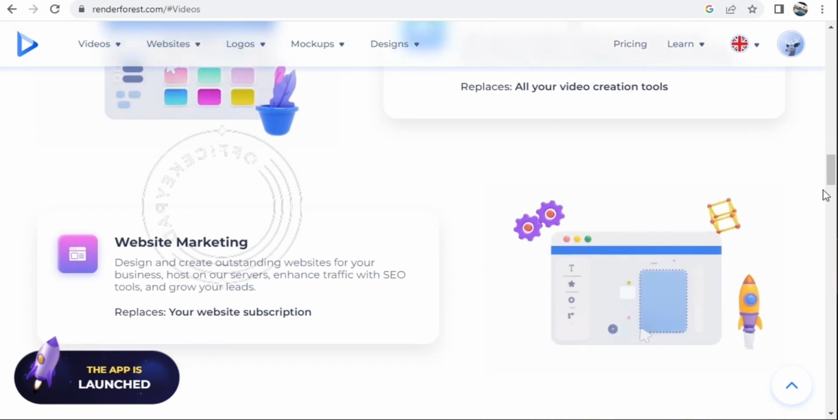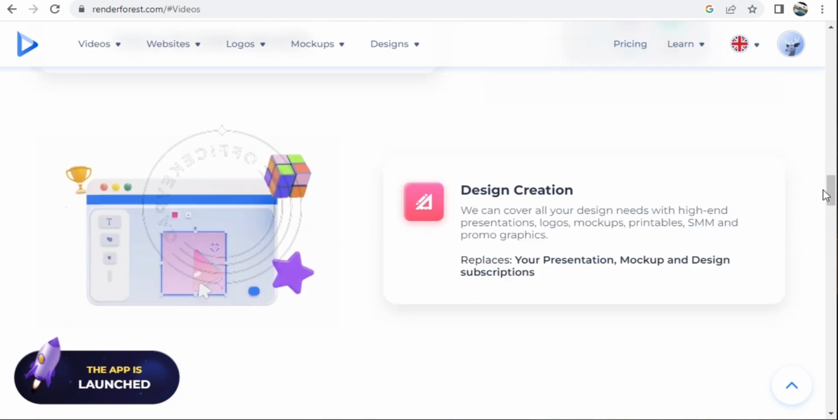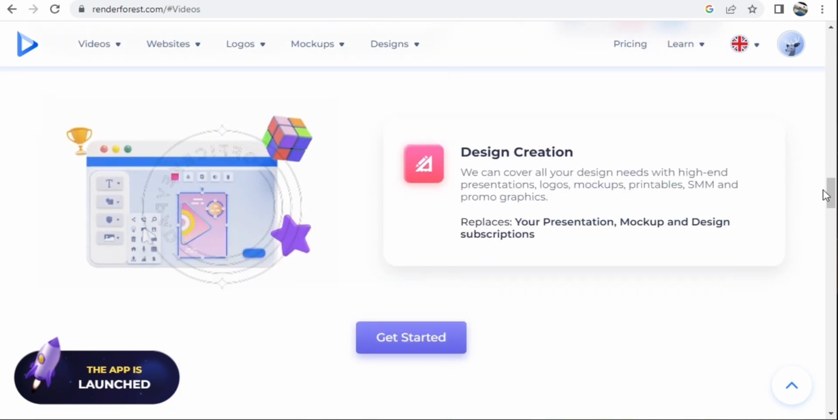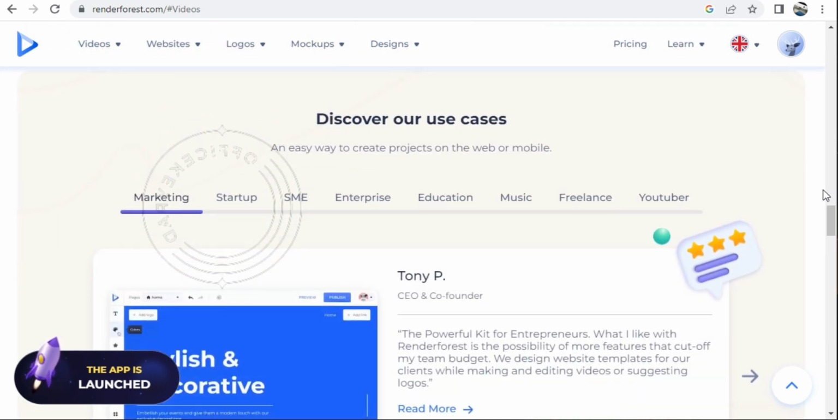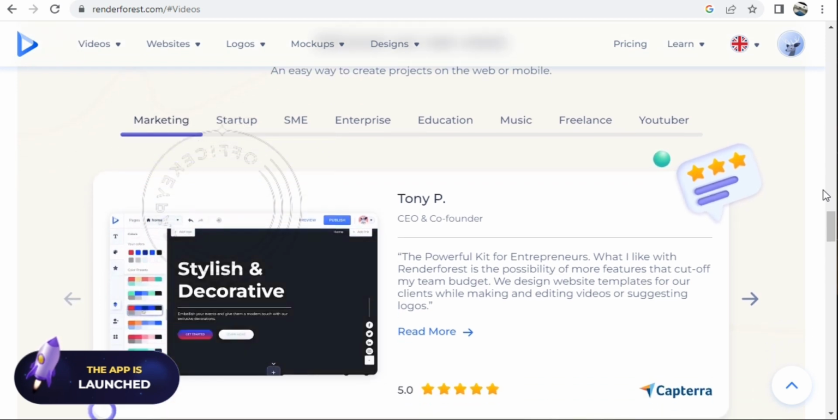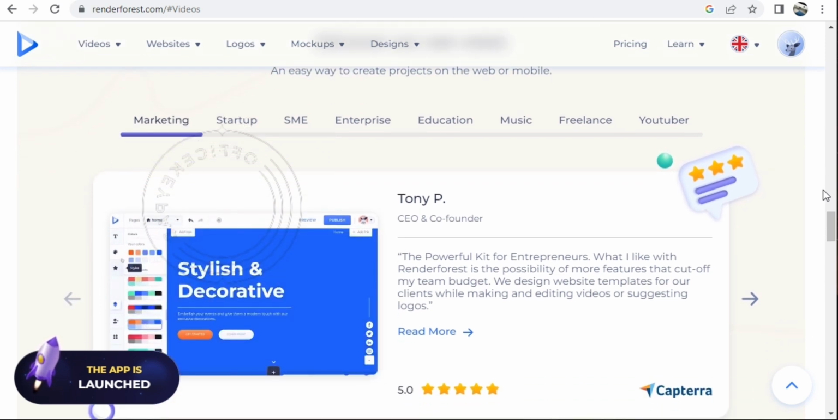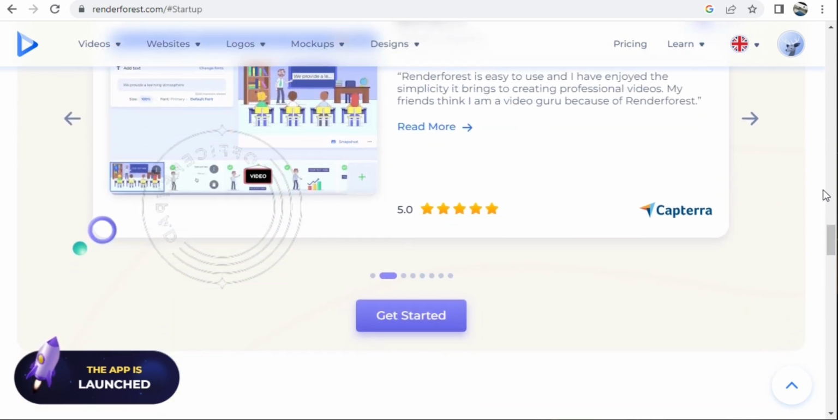Grow your business presence using advanced promotional videos, explainer animations, tutorials, intros, outros, music visualizations, and more. Design and create outstanding websites for your business. Post on your servers. Enhance traffic with SEO tools and grow your leads.